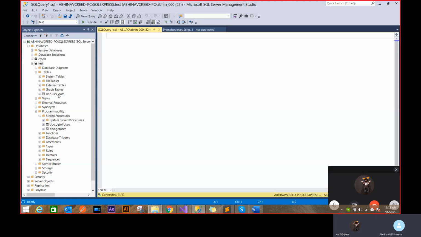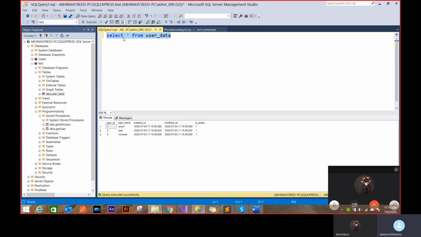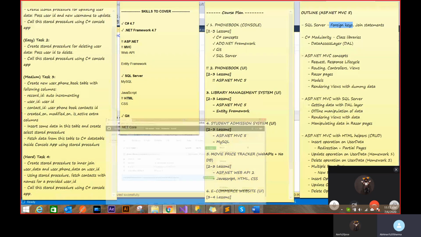This was my table, user data. Let me just wait. Select it. So this is my table right now. Now I want to create that user phone book table. As I told you in the task, it will have different columns.